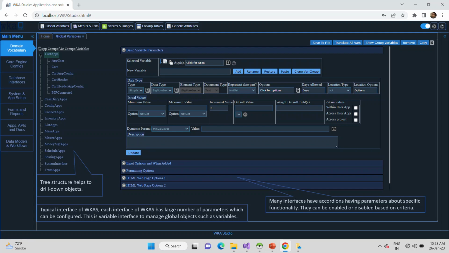Now let's go through a little bit deeper on some of the interfaces. So this is a variable interface. On the left hand side, I have actually taken domain vocabulary as a menu option. Within that, there is a tab, global variable. When that tab is clicked, it actually shows the entire interface.